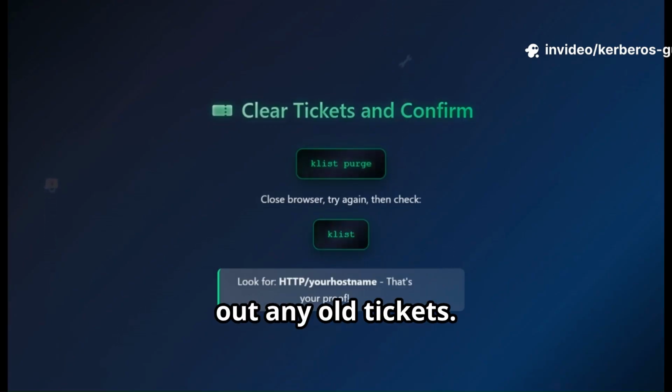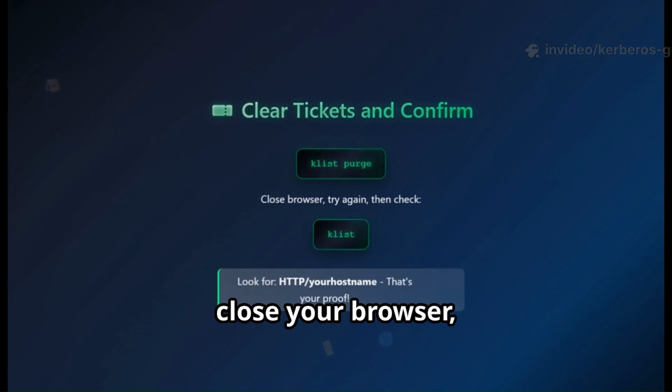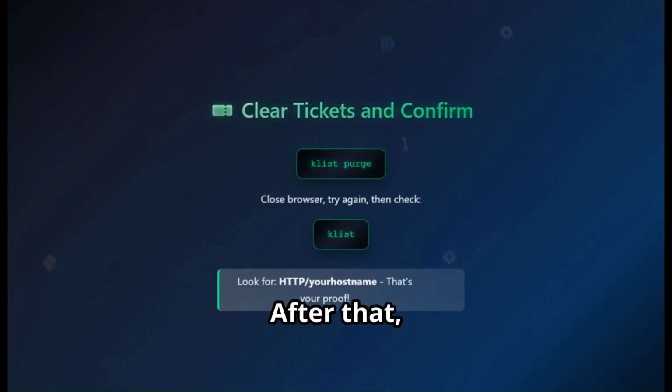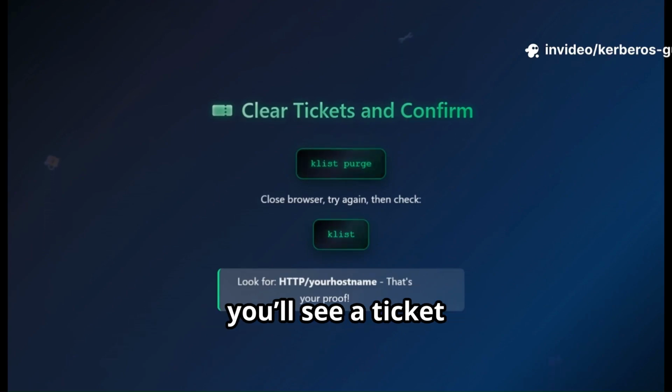Now, it's time to clear out any old tickets. Open Command Prompt, run the purge command, close your browser, and try the site again. After that, run the list command once more. If Kerberos worked, you'll see a ticket with the HTTP service name for your site. That's your proof Kerberos is being used.